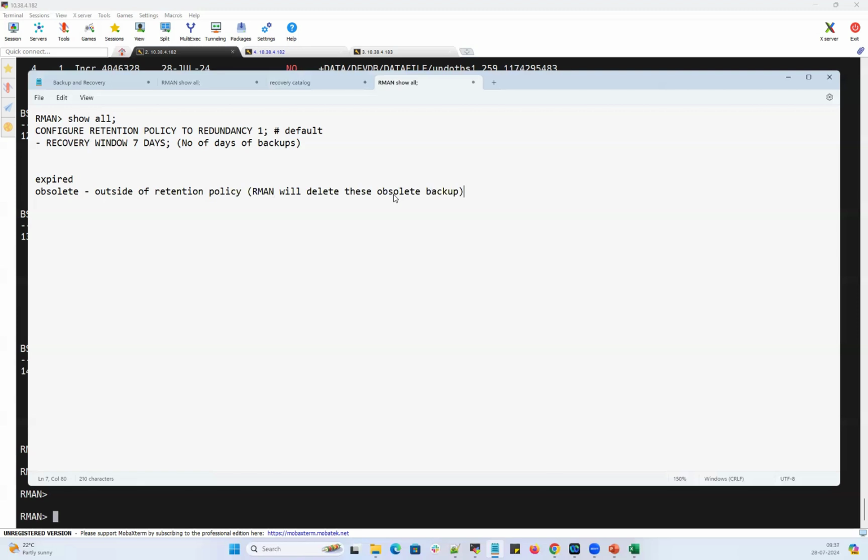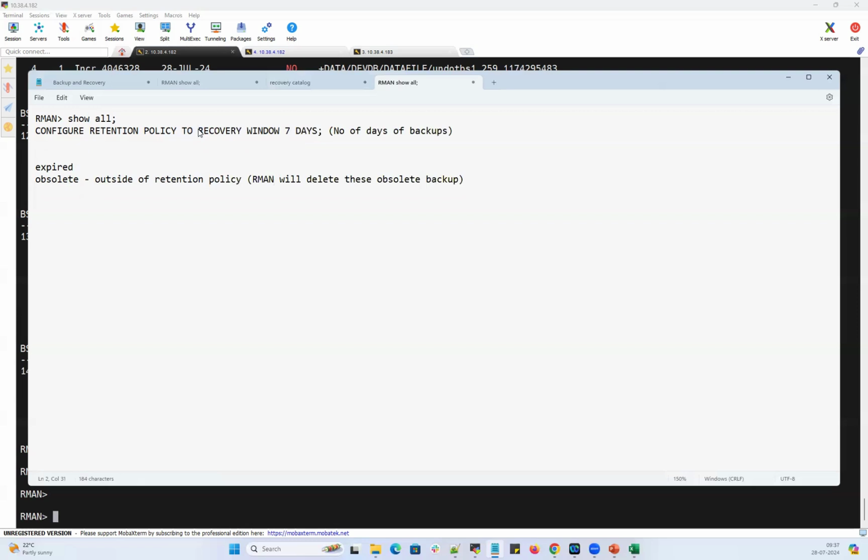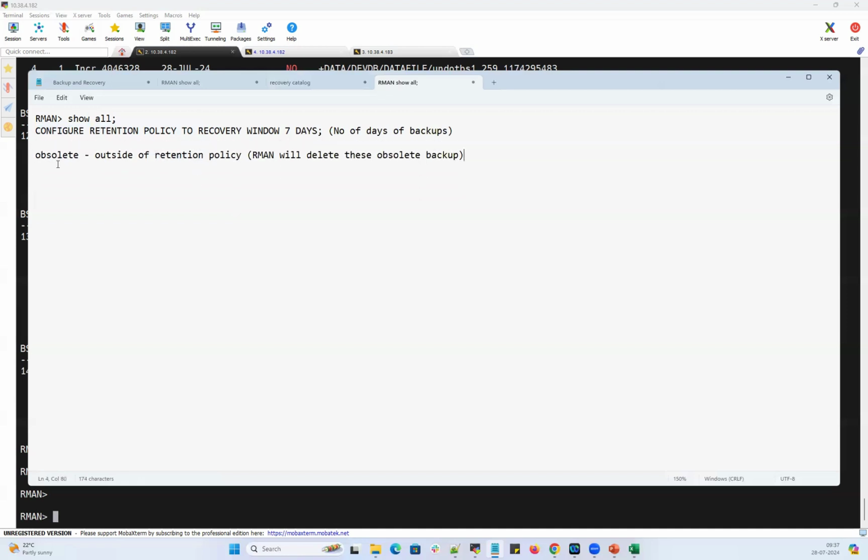We don't need to worry. As a DBA, we don't need to worry. RMAN itself will list out all the obsolete backups which are older than 7 days based upon my retention policy. RMAN is going to delete them physically from that backup location or from the FRA. That is obsolete. RMAN will take care of that. No need of any DBA intervention here.